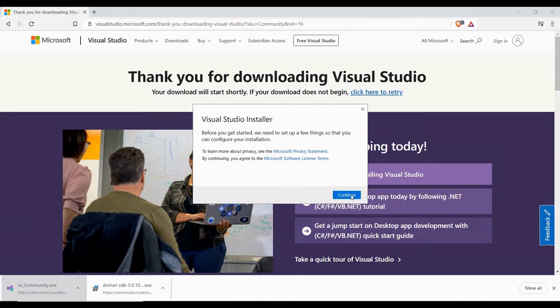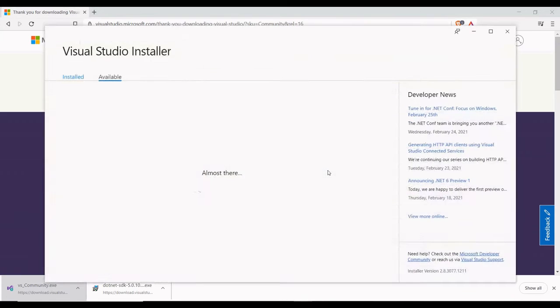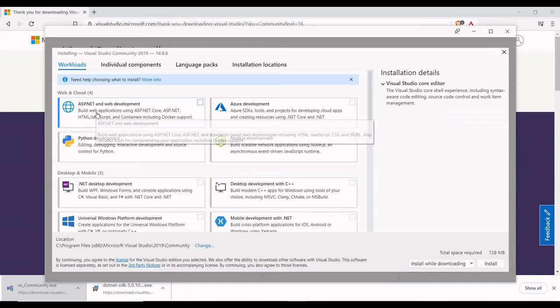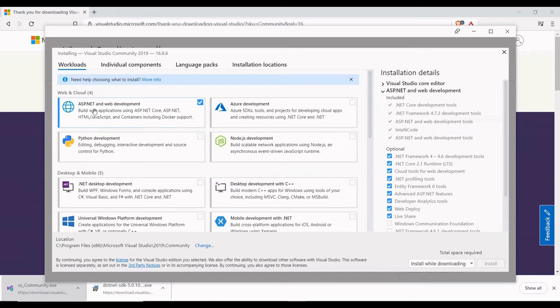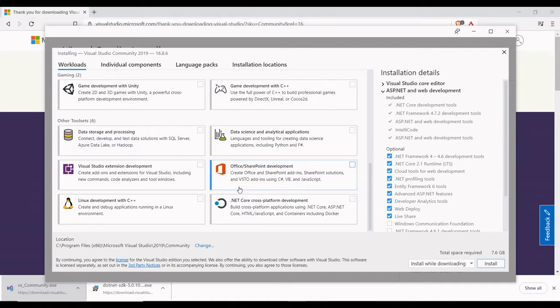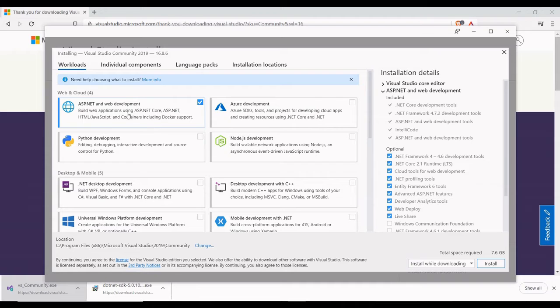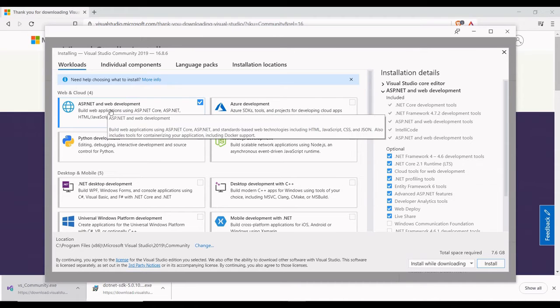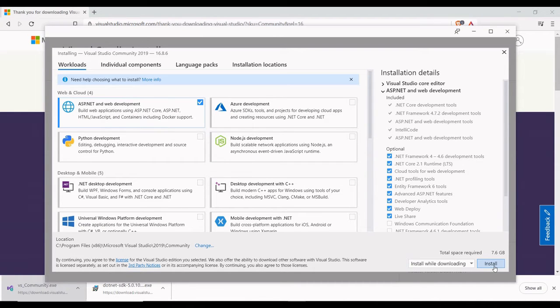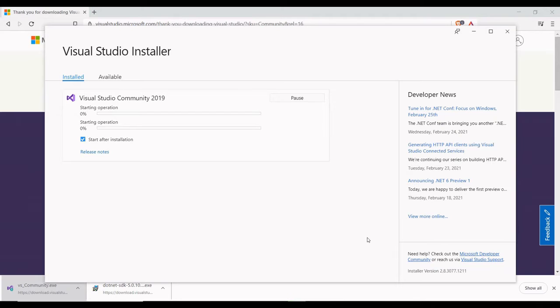So let's go ahead and hit Continue. And we're going to go ahead and just click on this ASP.NET Web Development. That's all that we'll need. We have other options here. You can choose if you have to do something different. But for our needs, just for the ASP.NET Core, this is all that we're going to need to install. So this is going to take a little bit.